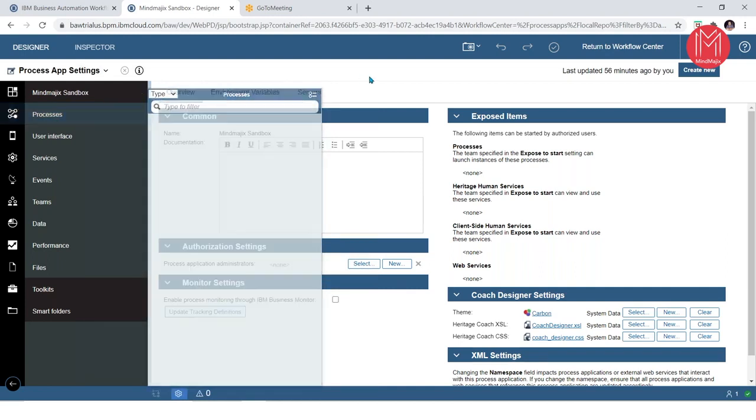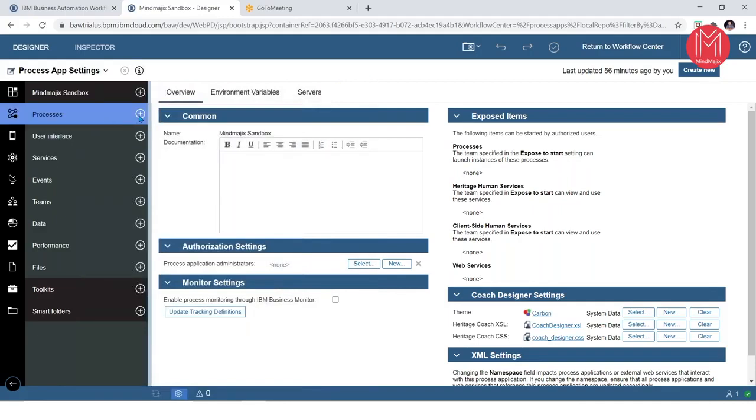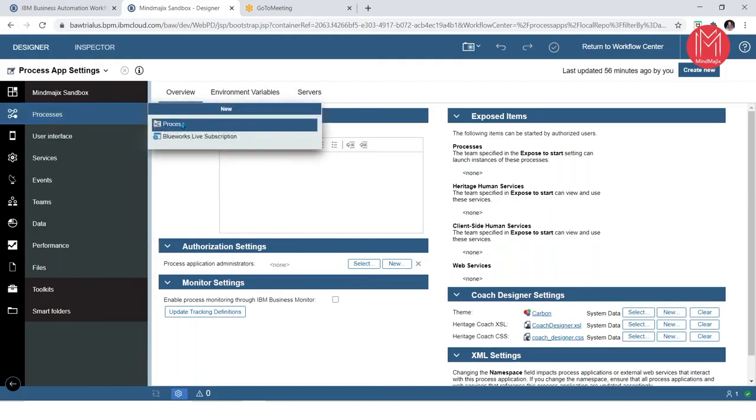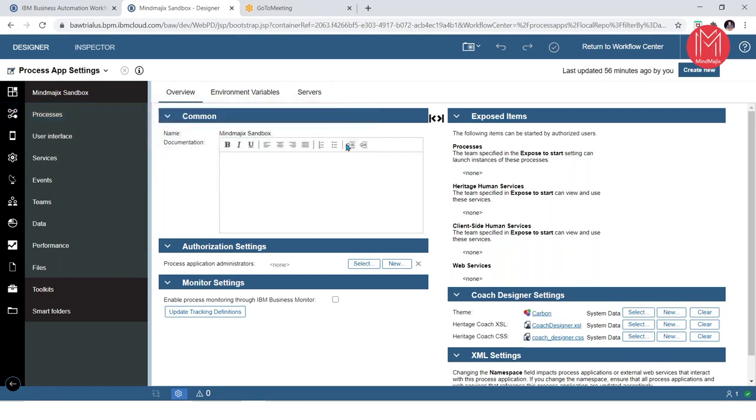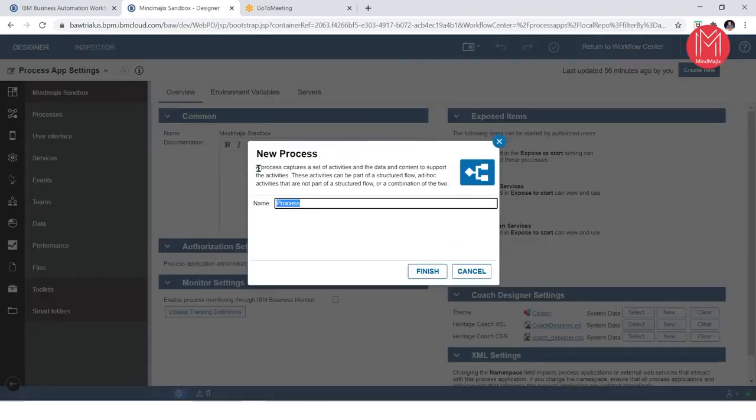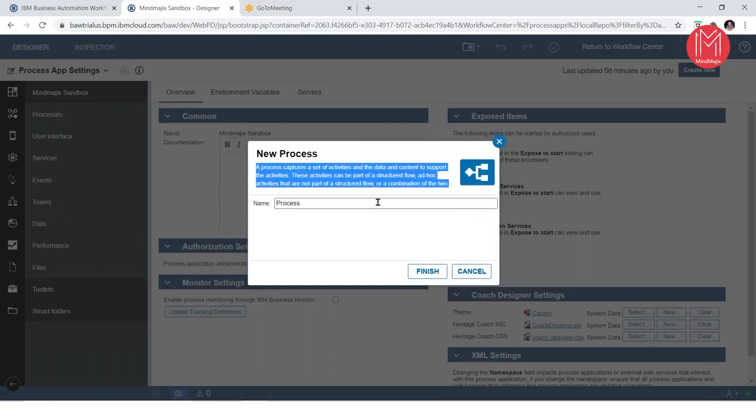So we'll see this exercise. I'm not going to create an entire process, just how to open an existing process, and we'll also see how to create a process. Here we have this plus sign. We click on process and a pop-up comes up. It gives us a definition of what a process is at the top. You can go through this.